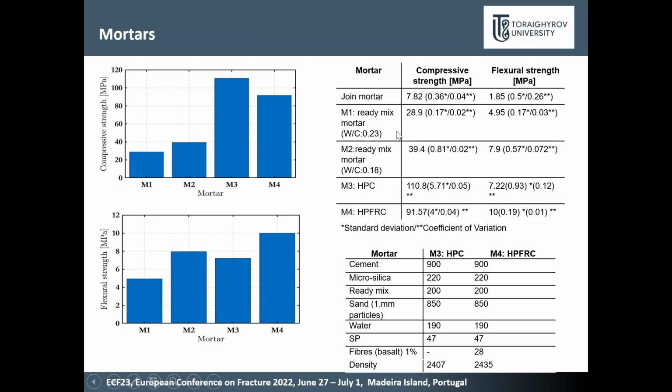and after that we decided to artificially improve mortar features by just decreasing the water-mortar ratio. And then we use 2 high-performance concrete in-house made mortars. And here you can see the content. The main difference between them is the presence of basalt fibers.